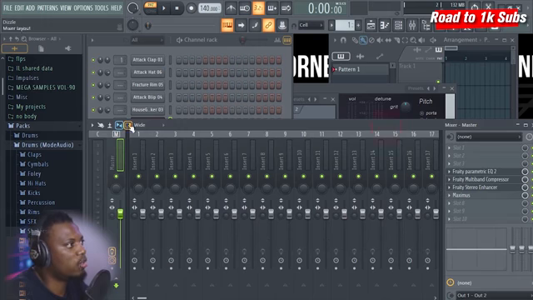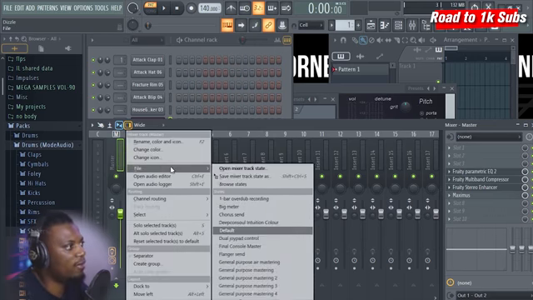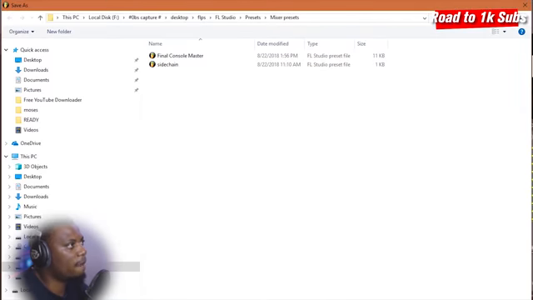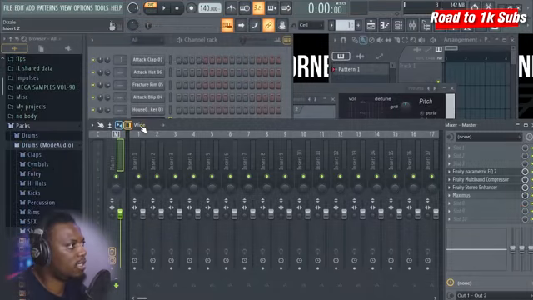Like you work on your song, like you work on a nice master, and you feel like it's very good. You like the way you have all that set up, and you want to save this. So you can right click over here and go on file and go on save mixer state as, and then you can just type it and say XD master, and then you say save.